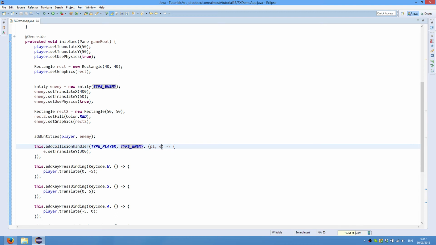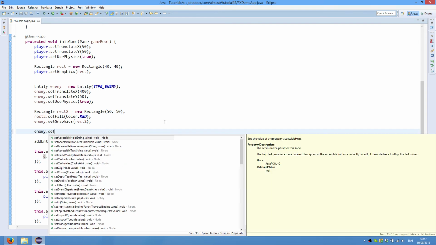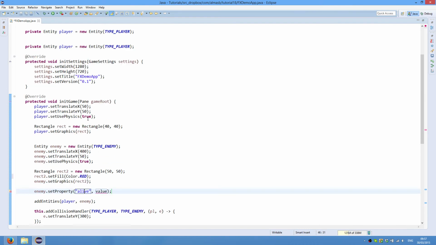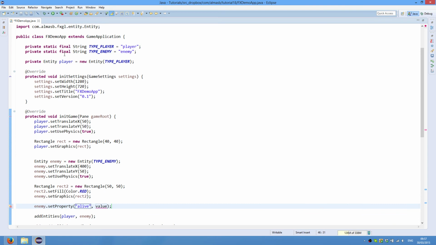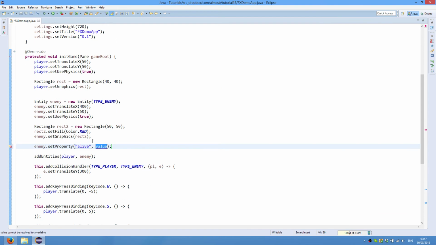Another thing, you can set properties in order to add a custom field to your entity. So say our enemy could have set property. This is the name of the property. Again, I don't really like strings being typed literally, so you could do another constant string saying property alive and then put that instead. But since it is a very small application, I'm going to keep this string here.